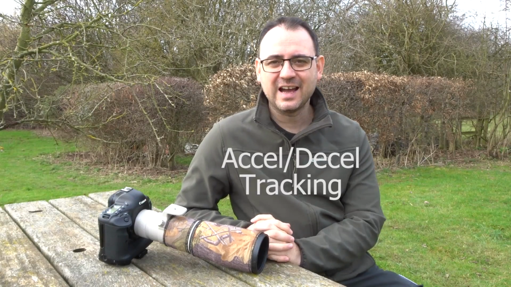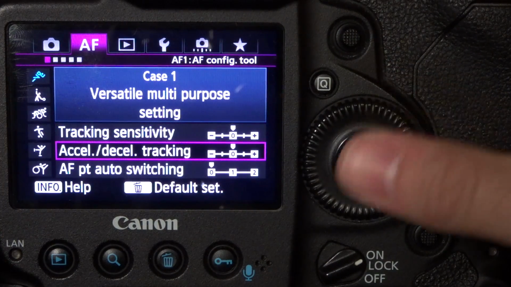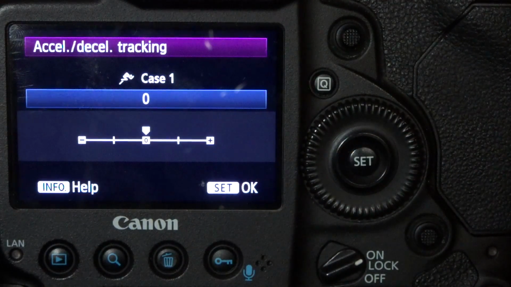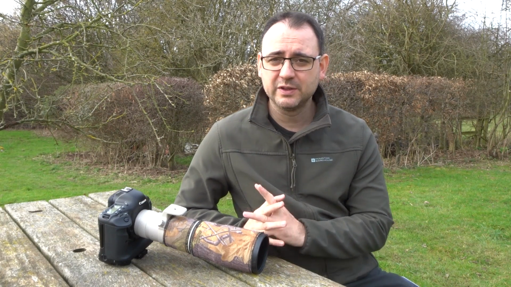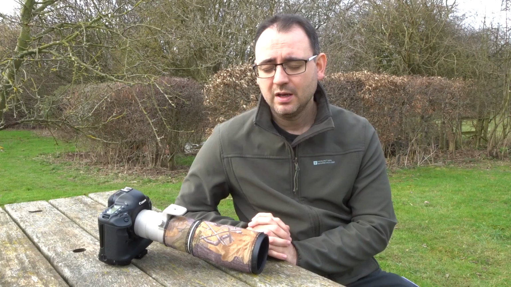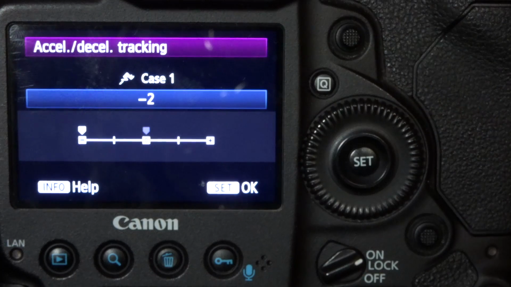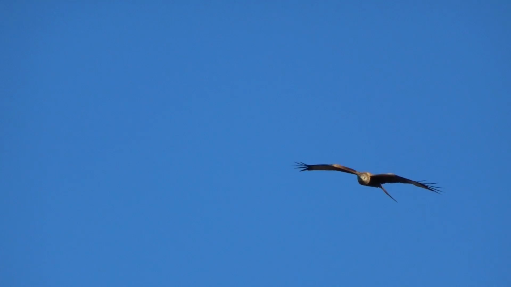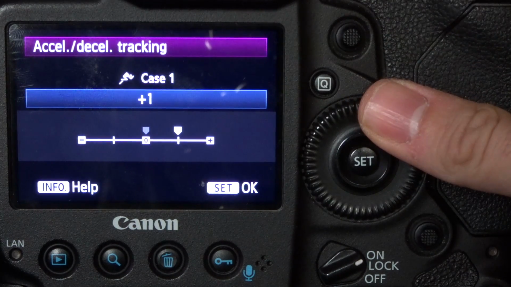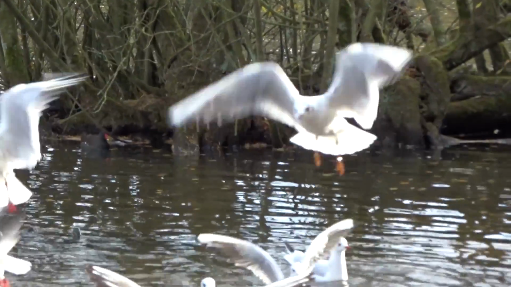And the next one is the accel and decel, so acceleration, deceleration. So this parameter is designed to cope with changing speed. Again, the relevance with birds in flight, there's many situations where the birds are not flying at consistent speed. So in theory, if this one is set to -1, -2, it's going to be much better suited to a bird flying with fairly consistent speed and not erratically. If it's set to +1, +2, then the focus system should cope better with changing speed, acceleration and deceleration.